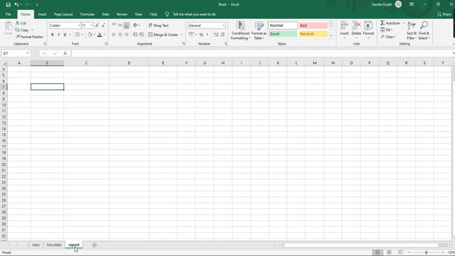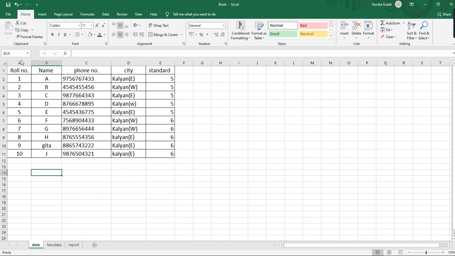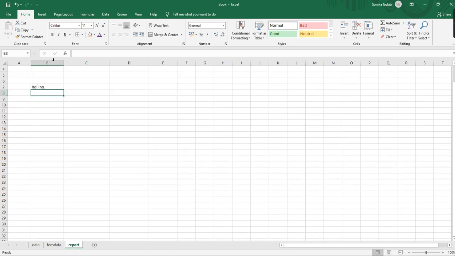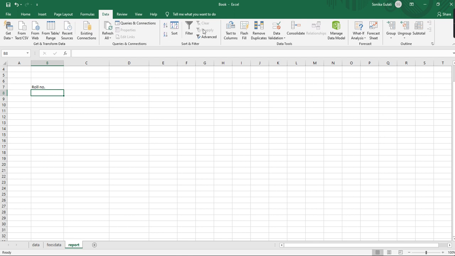Now I have another sheet which I have named report. I want the details here, so first I have typed roll number, as we are going to work on roll number. Now I want all the roll numbers here. I can type them, or I can select and copy the roll numbers from the table and put them there. Otherwise, the other way is very simple and easy, which I like the most.